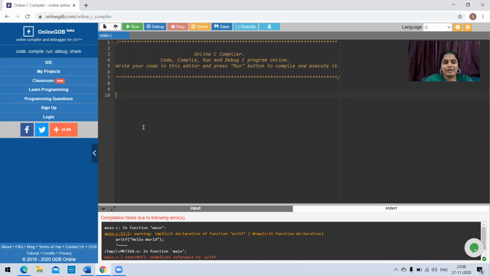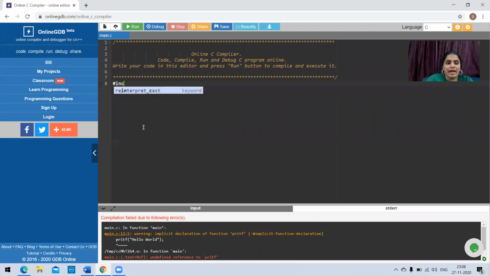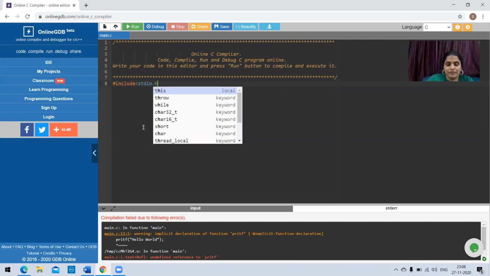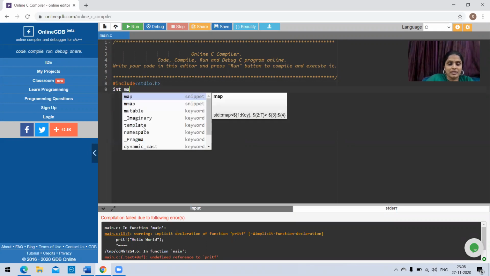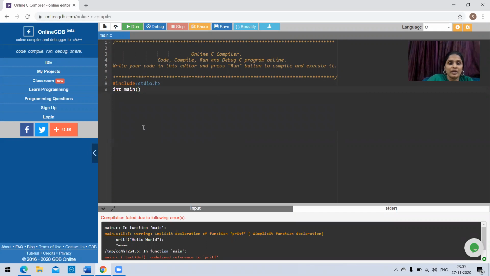So what is the first line of statement we are going to write? It is the preprocessor directive, and it is hash include stdio.h, right? Next, I am writing int main opening and closing parenthesis. Okay, next curly braces. For every opening pair there must be a closing pair, it is a must.